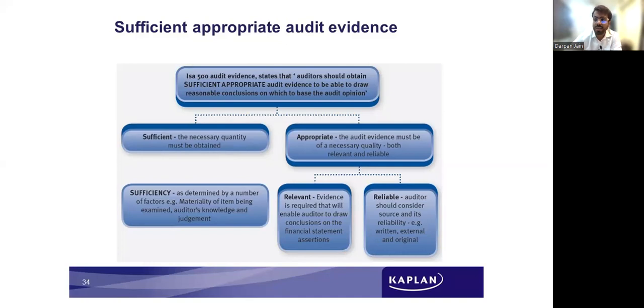What do you mean by appropriateness? The audit evidence must be of necessary quality. That is quantity, this is quality. How do you determine whether it is of good quality or not? You should see whether the audit evidence that you've collected is relevant and reliable. Quality is determined by whether it is relevant and reliable.